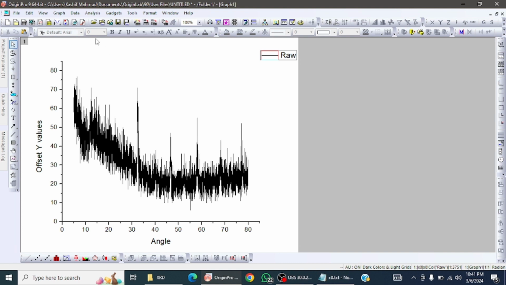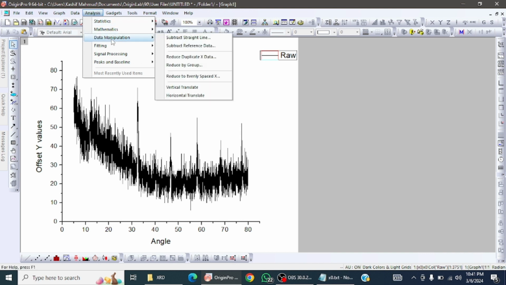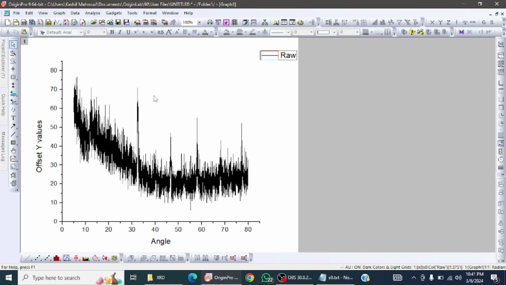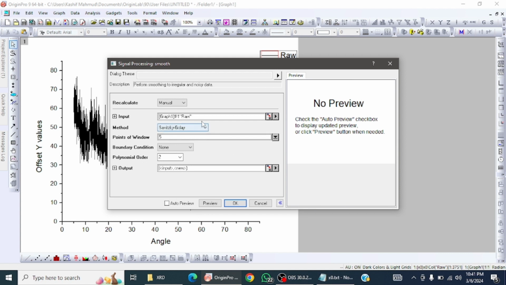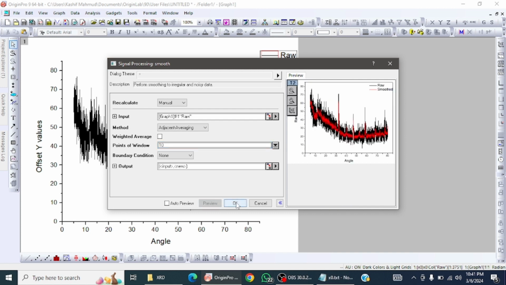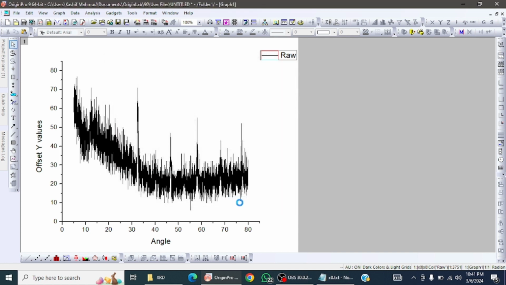There are 2 to 3 ways, but I recommend that for a single set, go to Analysis, then Signal Processing, Smooth, and select Advanced and change this number to 10. And then if you want to preview, it will look like this.